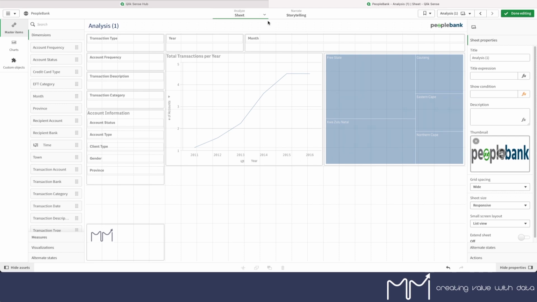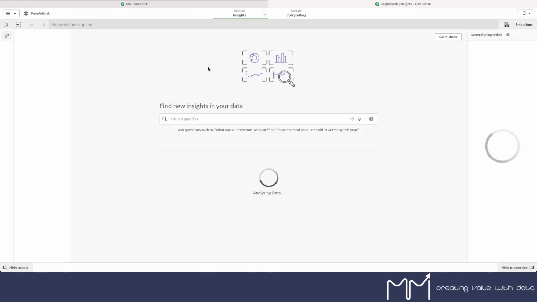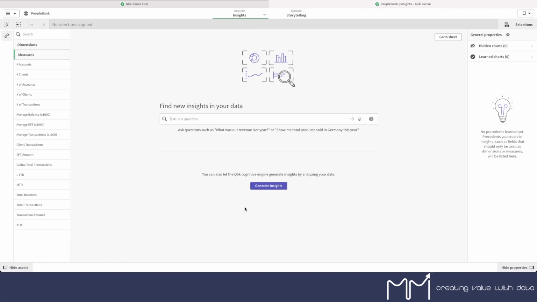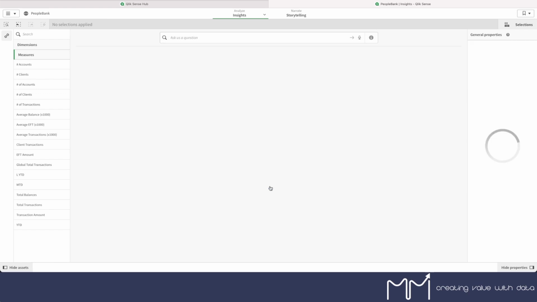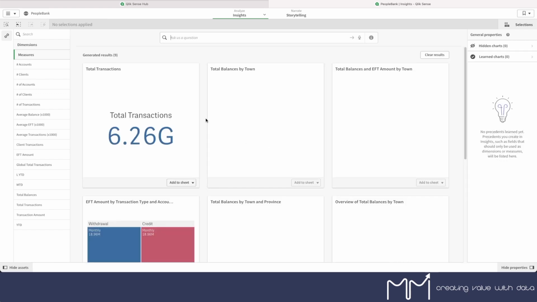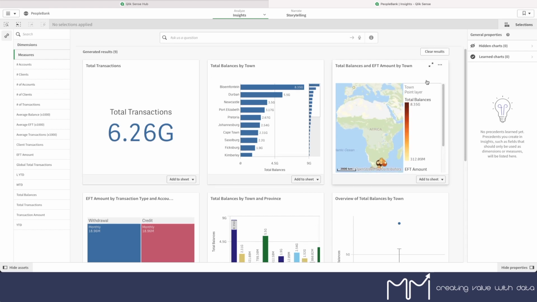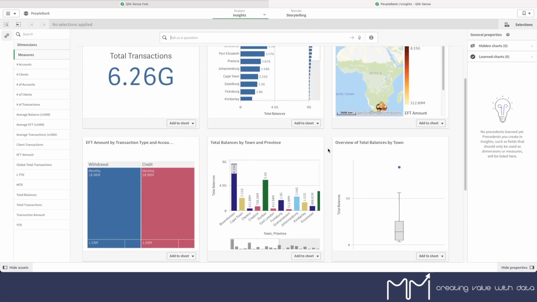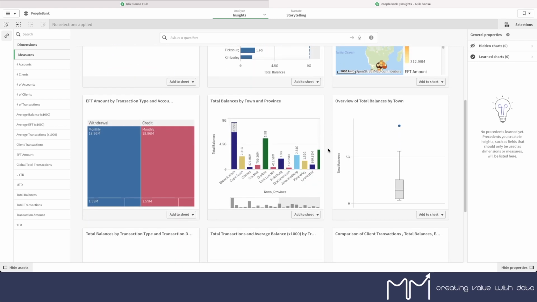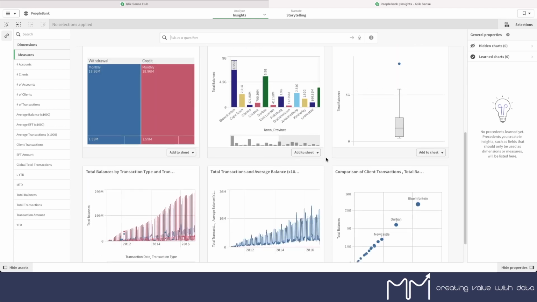What we can do is we can head over to the Insights tab. And what the Insights tab will do is it will actually go and analyze all the data in the application, all the master dimensions and measures available, and actually generate insights based off of that information. So straight away I can see total transactions, total balances by town. I can see some geographical information with balances. See some bar charts, some tree maps.